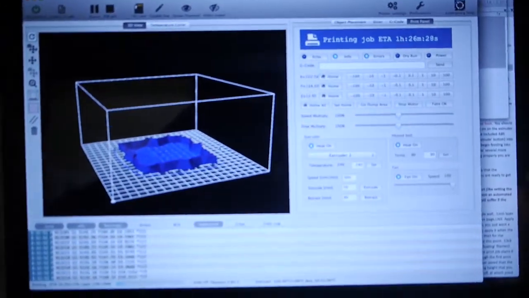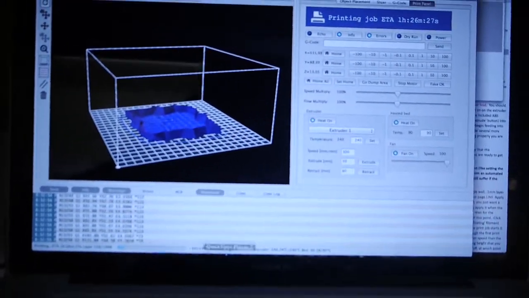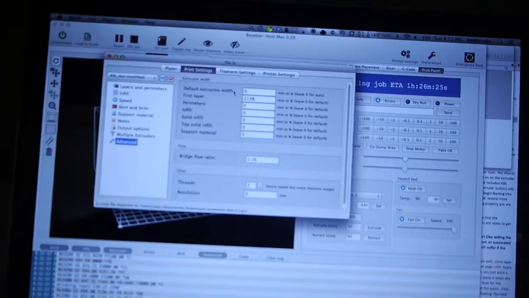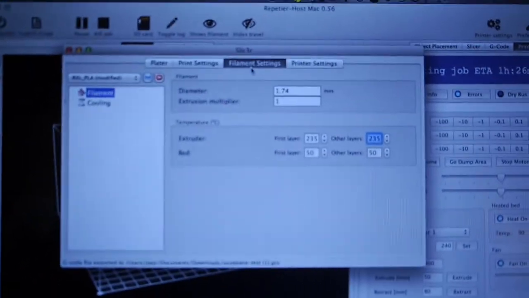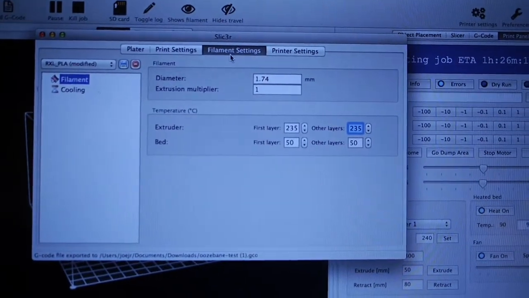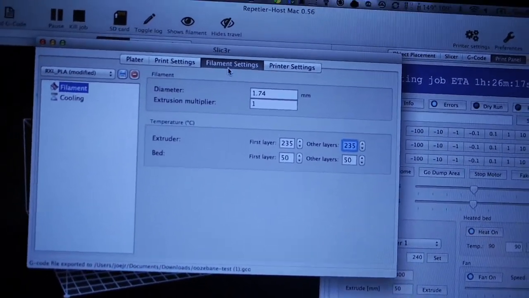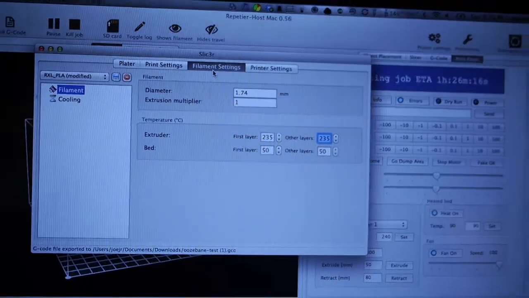And then just a few notes: when you go to slice your own files, just make sure the filament settings have an extruder temperature and bed temperature set in them before you try to slice anything. So that's it, and I'll come back and film the final results.